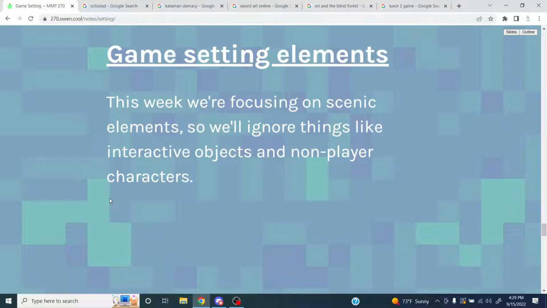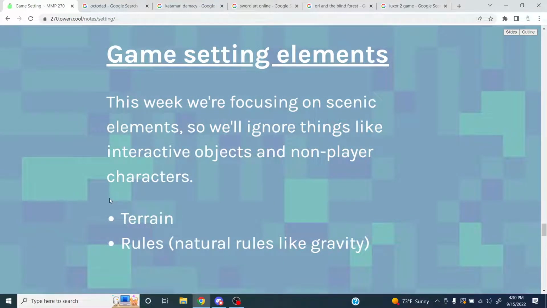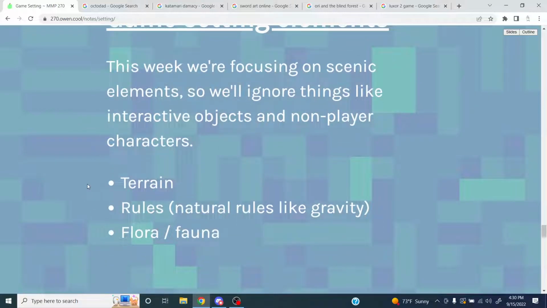So this is actually next week, but we're going to be talking about scenic elements. On Tuesday, I'll be doing a demo, making some art and adding it into our game. These, again, are non-player characters, things that we're not interacting with. The things we're going to be thinking about are the terrain, like where we are, where we're walking, what makes up the ground of this world. And then flora and fauna is a big aspect of this.